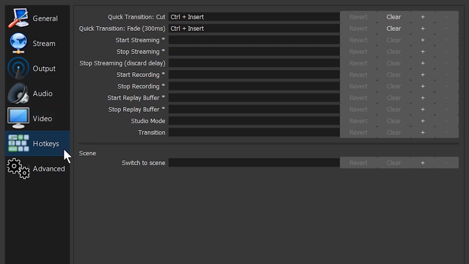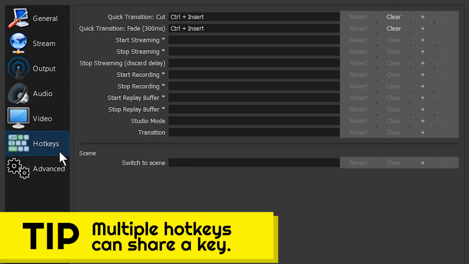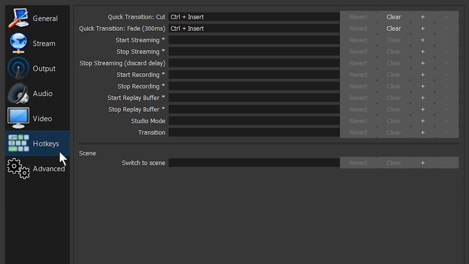In the Hotkeys tab, you can set all of your hotkeys or keybinds. You can create hotkeys to start and stop your stream or recordings, and you can bind these to the same hotkey. Hotkeys can also be set for scenes and sources. This will allow you to trigger them on and off.